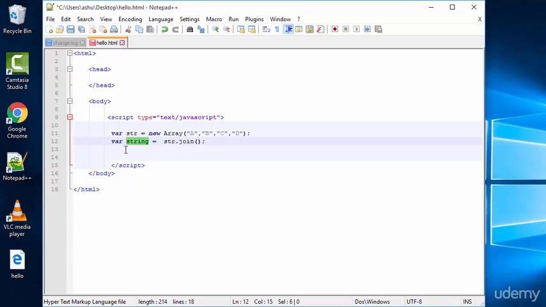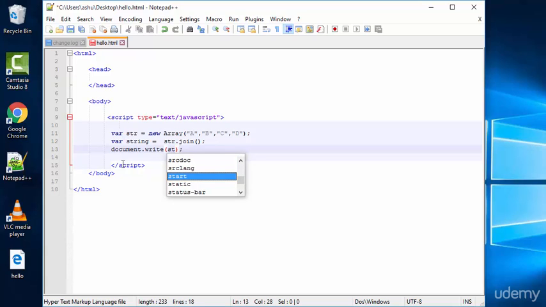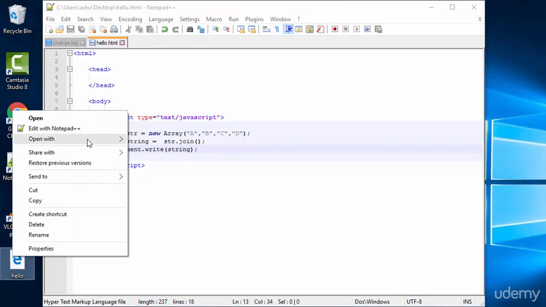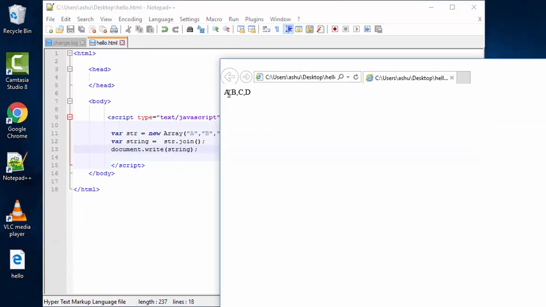Now the only thing we need to do is print out this string to check whether we have successfully converted the array into a string or not. So let's print out the things present in the string variable. To do that, we type document.write and then specify the variable name, which is string. Now let's save the code and execute it in the browser. As you can see, it has successfully printed out the elements with a comma in between them.